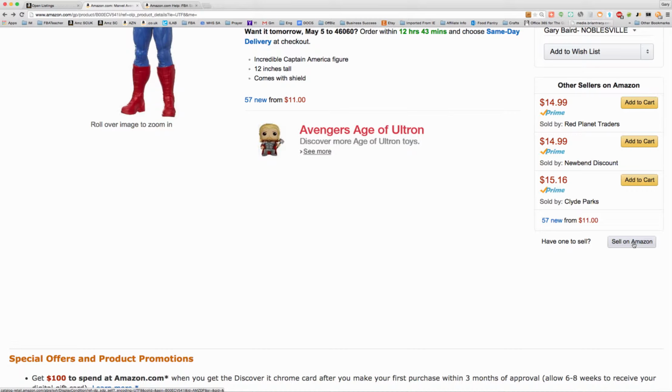Now, there are two times when you might not see this here. One is when it's a restricted item. So if you're trying to sell Oral-B electric toothbrushes, for example, you're not going to see this because your account, unless you're one of the approved sellers, is not an approved account to sell Oral-B electric toothbrushes. So you wouldn't see it on restricted products.